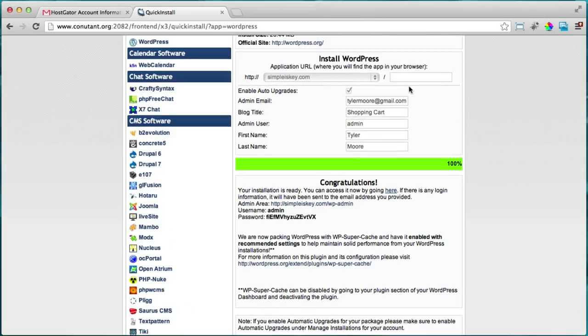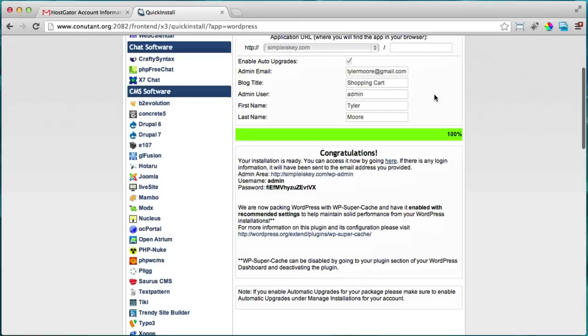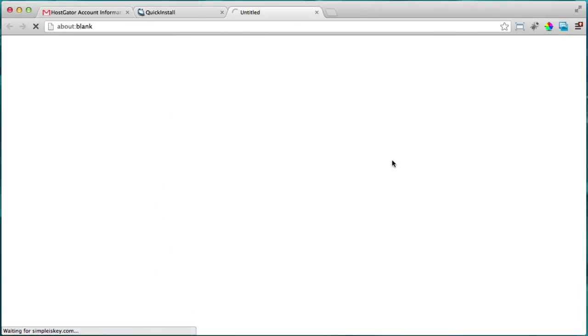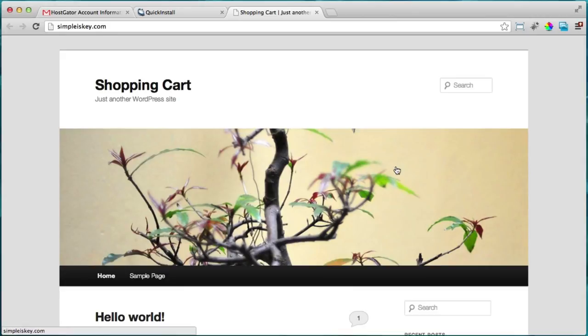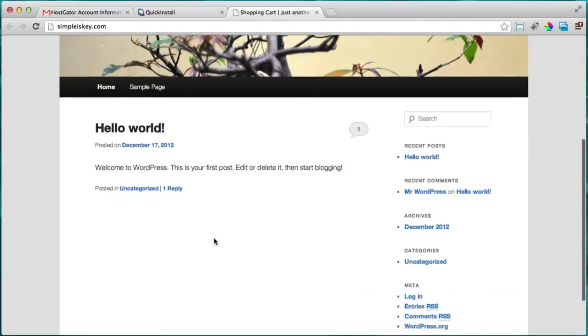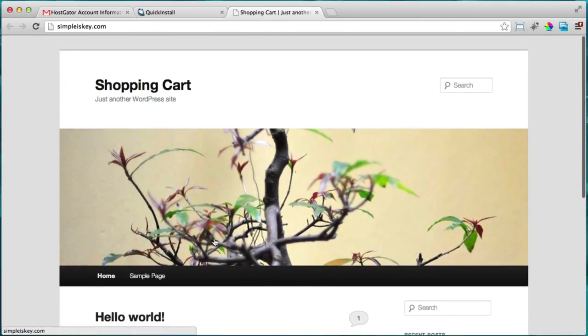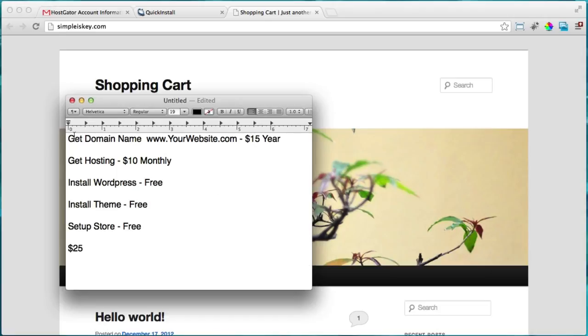Alright, so I've waited about 3 hours, and I'm just going to click right here to see if my website works now. And it does. So this is the basic installation of WordPress. So you've just saved yourself a lot of money just by getting to this step. So let's see where we are in our progress. We've gotten our domain name, we've gotten hosting, we've installed WordPress. Now we need to install the theme and set up our website.